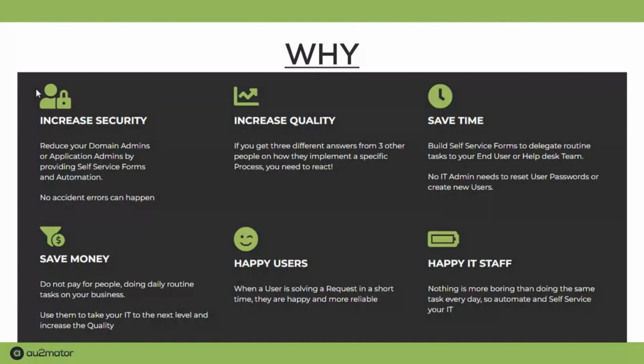And of course, if you increase security and quality, if you save time and money, and if you have happy users, your IT staff is happy, because your IT staff can do things they like and don't need to do daily routine tasks, and so on.